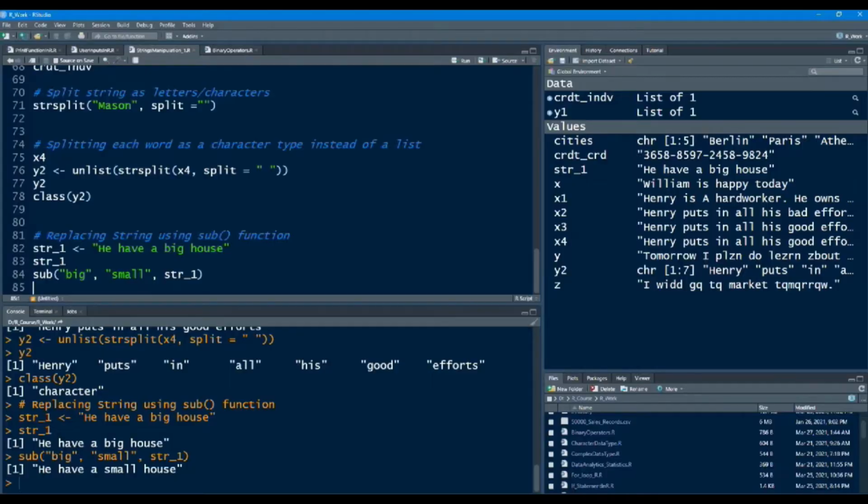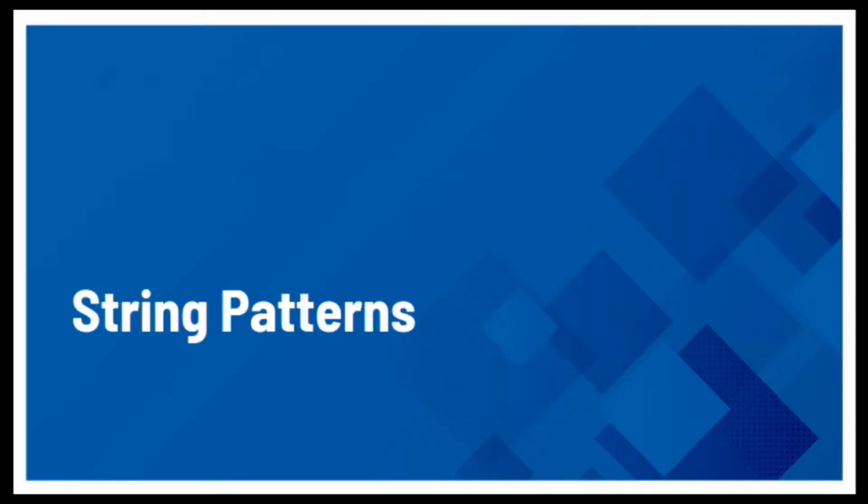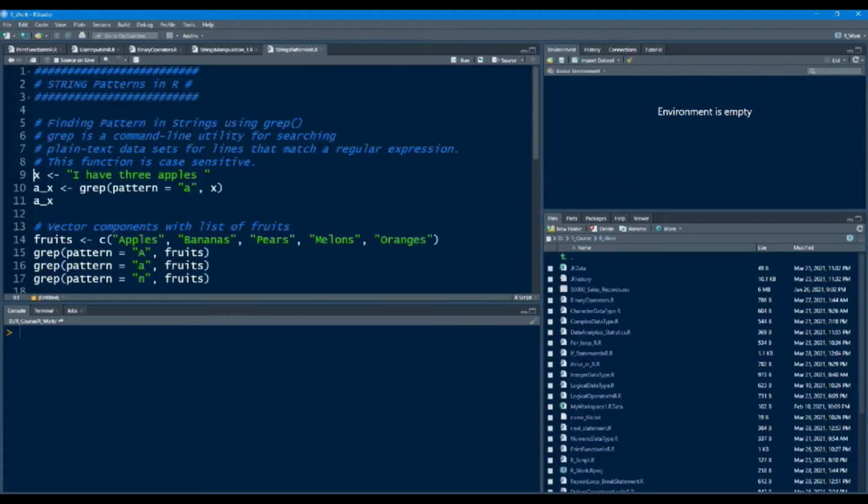In this lab session, we will look at how you can search for a pattern in a string in R language. A pattern can be any character, a word within the sentence, or a sequence of characters that you want to search for in a string. Here we have a variable x with the string I have 3 apples. So we will use the grep function over here. The grep function is case-sensitive and gives an output when a search pattern is found.